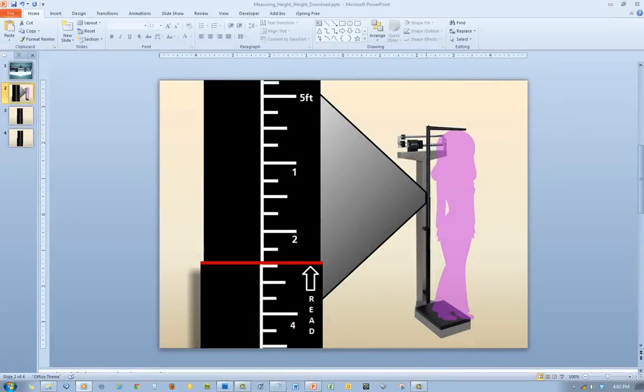This slide shows students the head bar extended and placed atop of the patient's head, as well as a magnified view of the read line, which is colored in red. Emphasize to students the direction in which the number of inches increases on the top portion of the height bar. This is important when illustrating a quarter, half, and three-quarters of an inch.